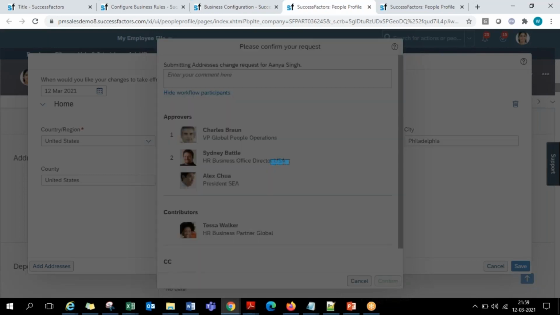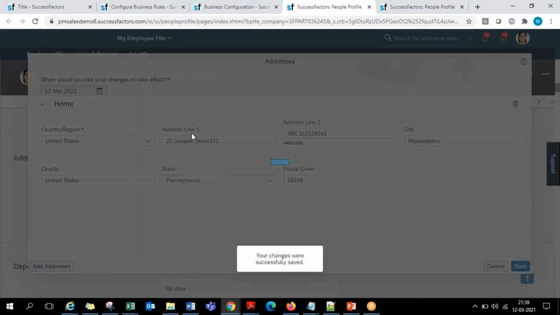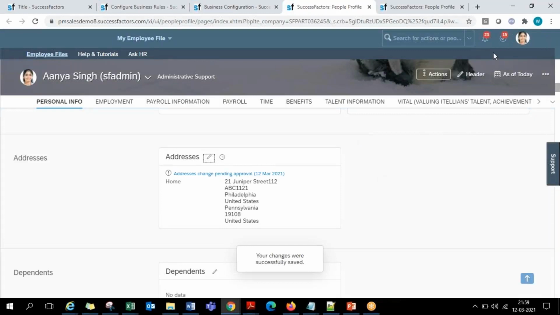So now if I confirm it, first Charles Brown will be notified, who is the first approver. But before even going to that, here if you see, it says there is an address change pending approval. So when the employee updated it, until it is approved, the system will not bring the change here.